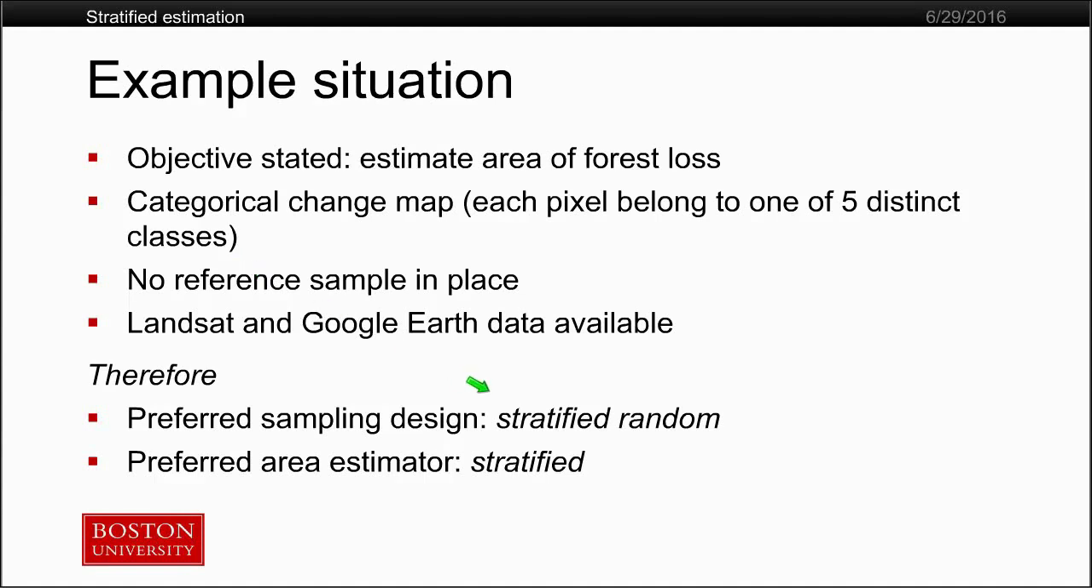My preferred area estimator is a stratified estimator, not a bias adjusted estimator, and that is because my change map is categorical. People like Steve Stehman at State University of New York, Ron McRoberts at the U.S. Forest Service, they've done a good job showing the efficiency of these different estimators in various situations. Their research has concluded that the stratified estimator is better when I have a categorical change map. If I had a continuous change map, I would probably be better off doing a bias-adjusted estimator. All right, so that's the situation.